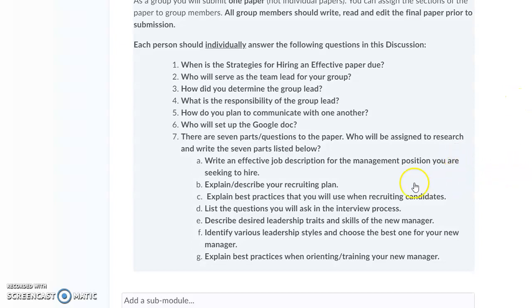And then there's 7 components or parts to the paper, and you're going to have to decide who's going to be assigned to research and write the 7 parts. So among the 3 of you or the 4 of you, depending on how many are in your group, you're going to divide out these sections, and you're going to research them and write them in one Google Doc. And as a group, you will submit one paper. And that's usually the group lead's responsibility to set up the paper.